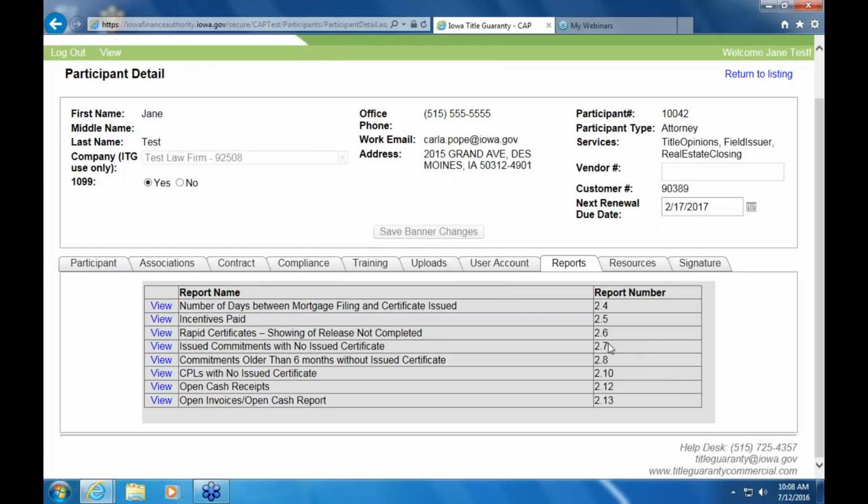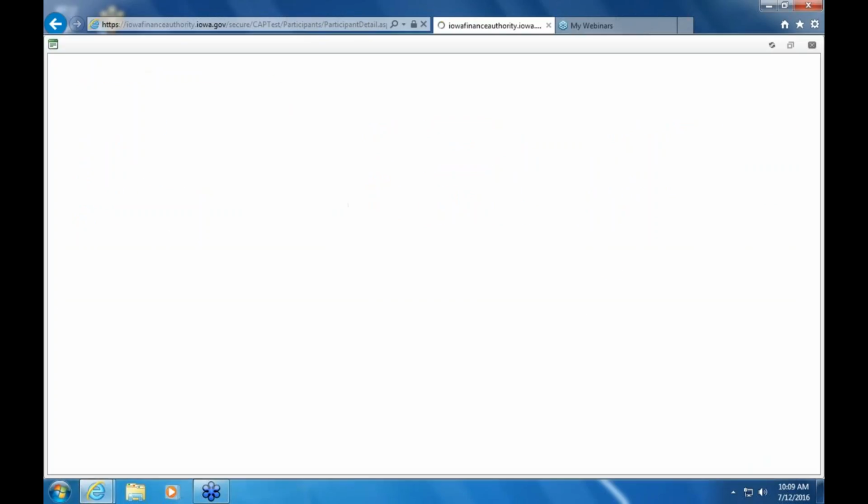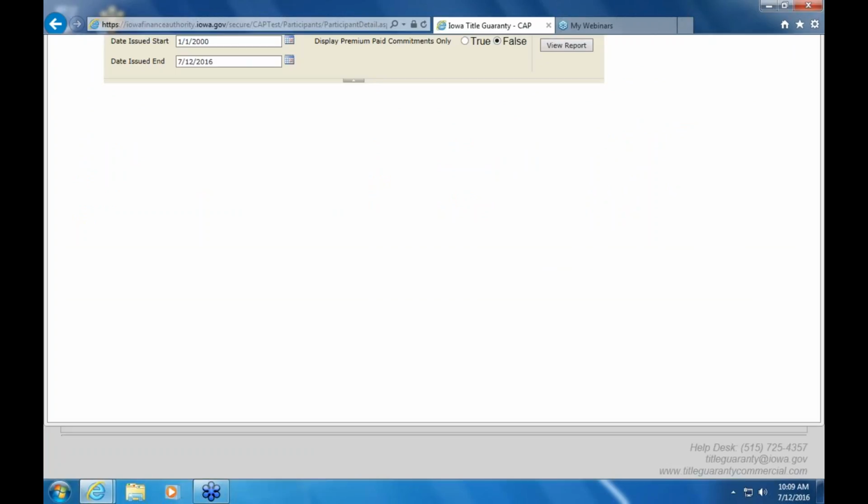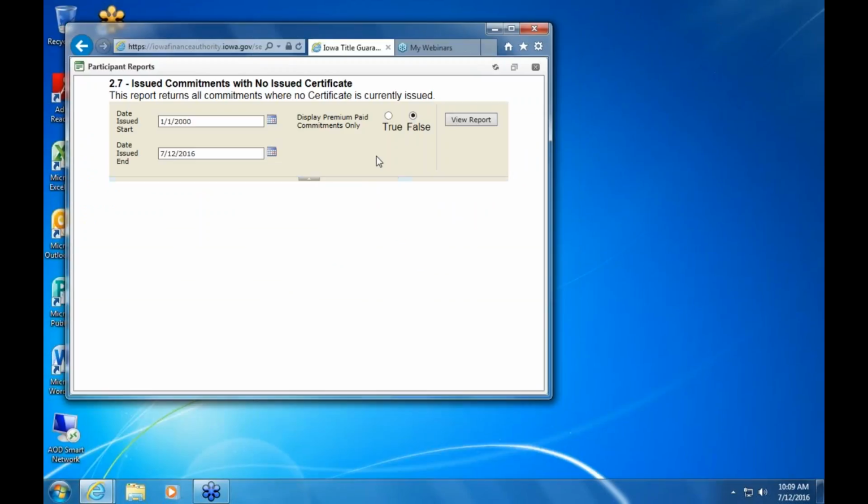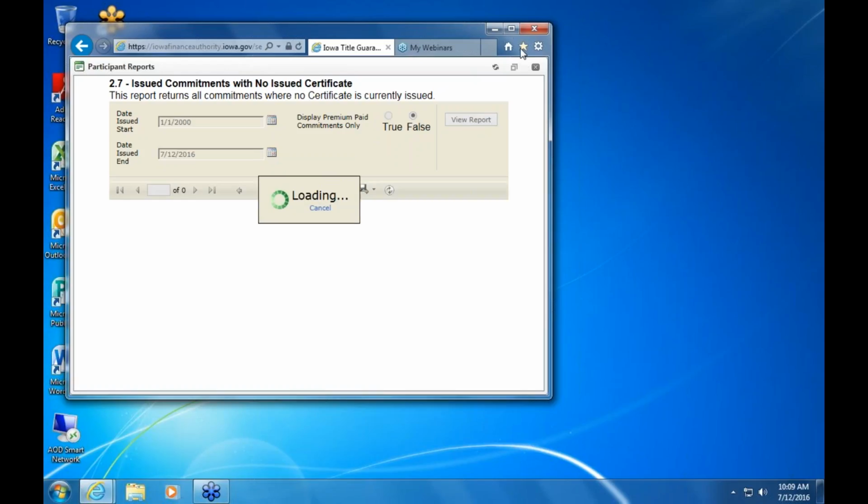The next report is 2.7, Issued Commitments with No Issued Certificate. This report also defaults with a start and end date to cover all possible files. I'm going to minimize this for a minute. It also has a default for display premium paid commitments only, and it defaults to false. So if we leave it as false, it's going to give us all commitments that have no issued certificate. If we change this to true, it's only going to show those where the premium has been paid. So those are two options for you. And again, I'm going to leave it as false, and we'll run that report.